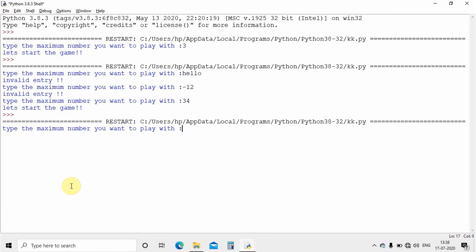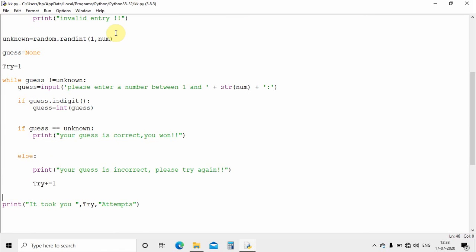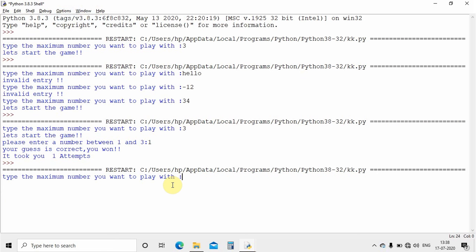So the maximum number you want to play, let me just enter a small number, 3. So let's start the game. Please enter a number between 1 and 3. So I will enter 1. Your guess is correct, you won. It took you 1 attempts. Okay, so this time I won in the first attempt itself, so I will run it again. Let me just enter 4 now.